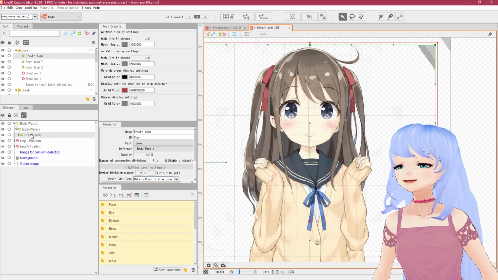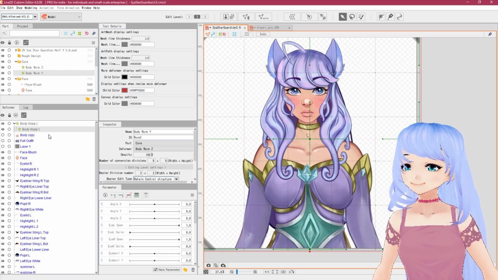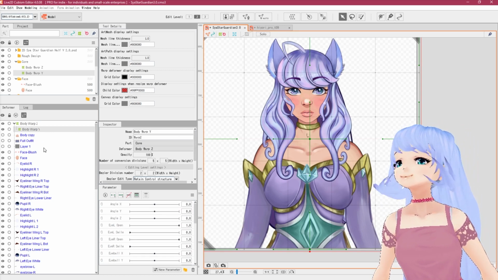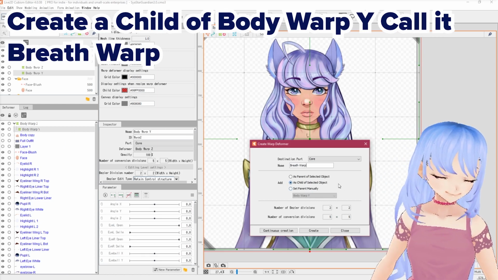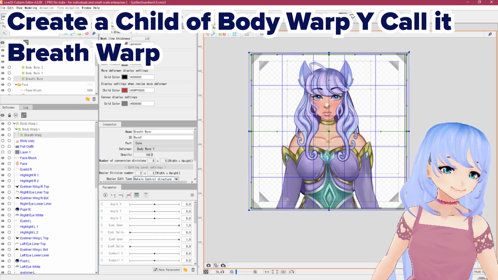Next, let's see, we got breath warp, and again, this is a child of body warp Z. So let's do breath warp. This will help create it so your avatar looks like they are breathing when we move it into a program later on. Breath warp, make sure it's a child, create. I'm going to move this down a bit and just move it here. I'm going to make that bigger again.